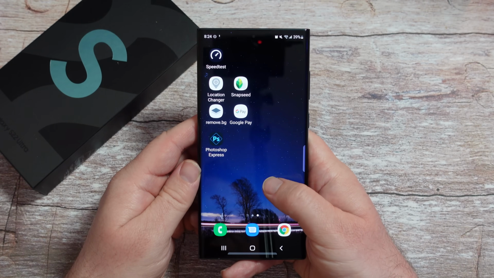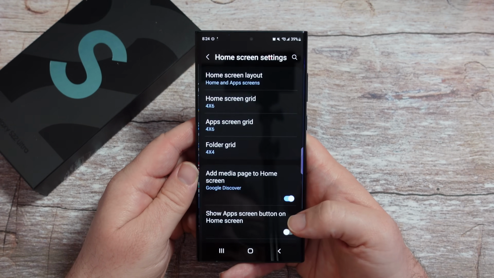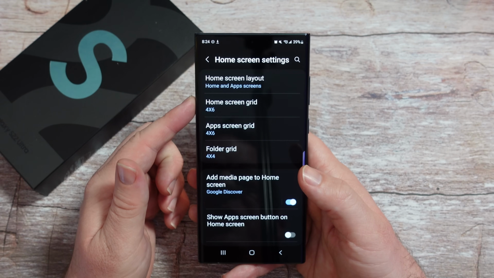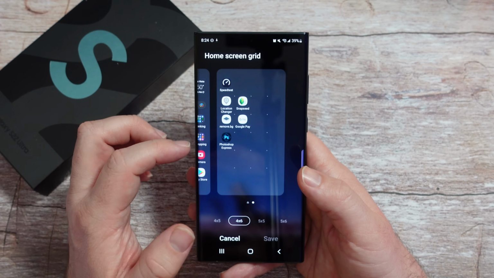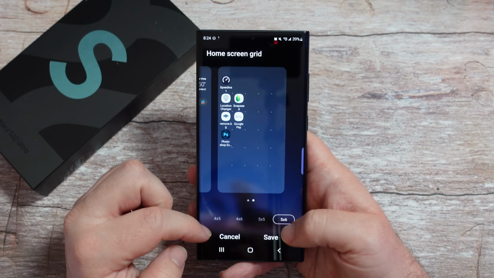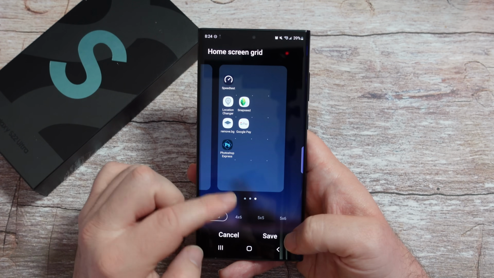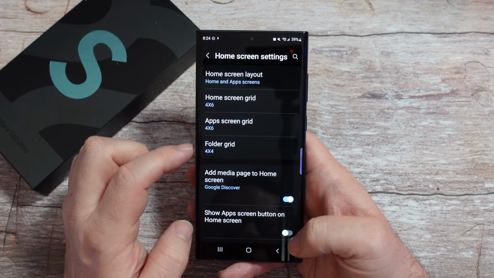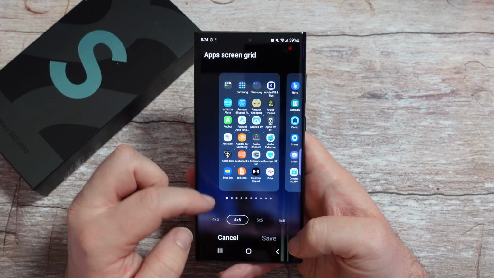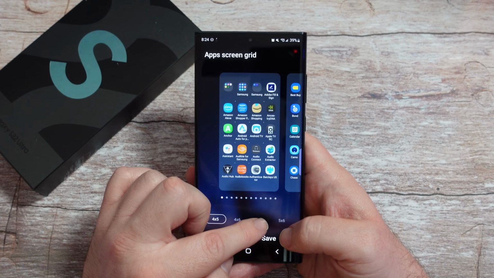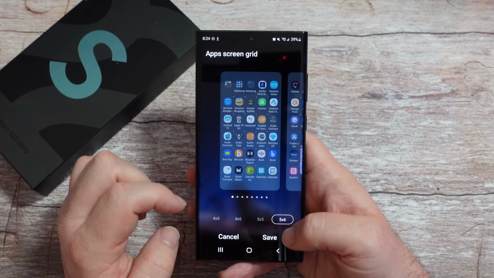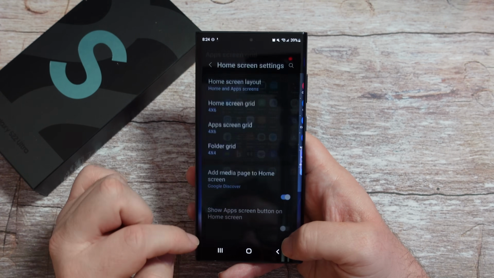One more time, press and hold in a blank spot on your home screen, go into settings, and this is where you can rearrange your home screen grid if you want it to be bigger or smaller, however you want it to be. You can come in here and do that. Hit save when you're done. You can also do that with your app screen grid if you want it to be bigger or smaller to fit more information or less information. You're able to do that.